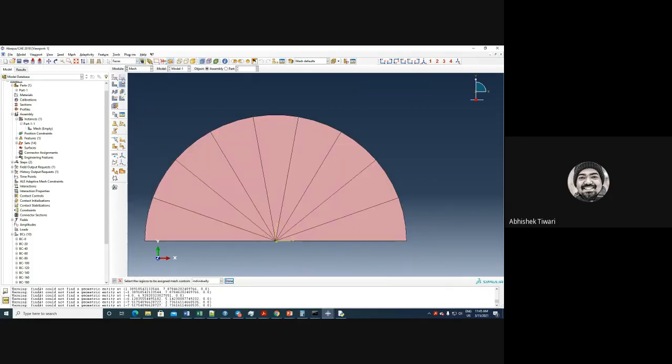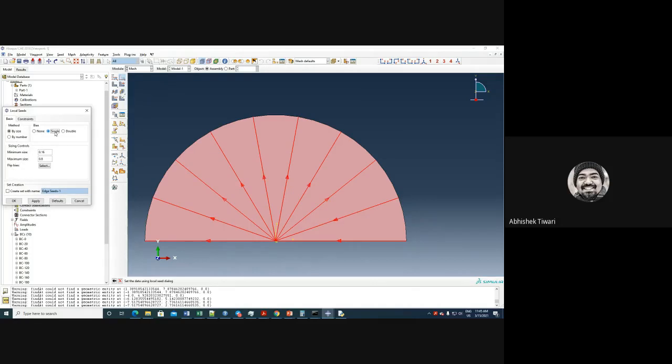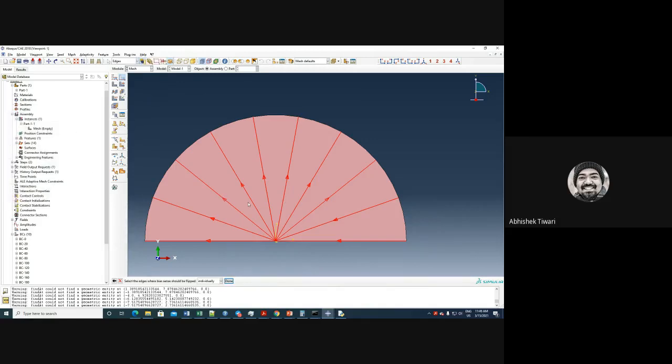So now what do I want to do? I want to mesh it. Okay. And I want to define the mesh at the tip. So I take all these lines and create a biased meshing. All of them are going out except these two. I want all of them to come in except these two.